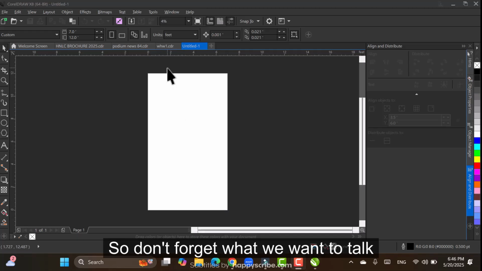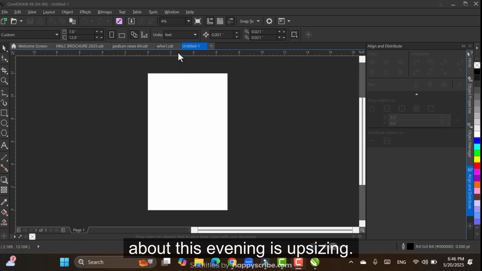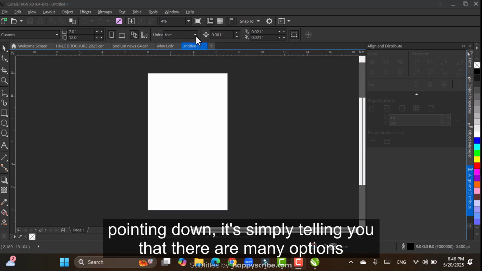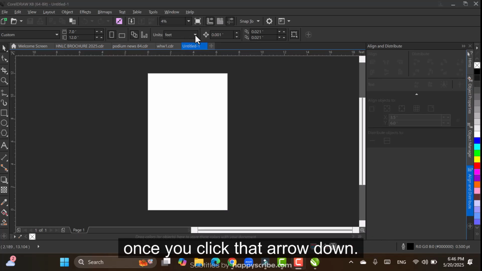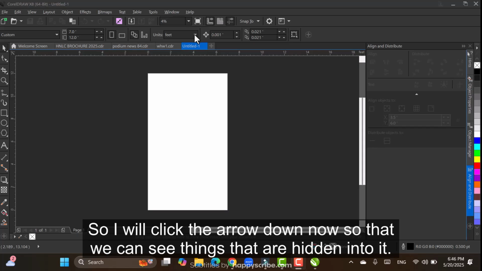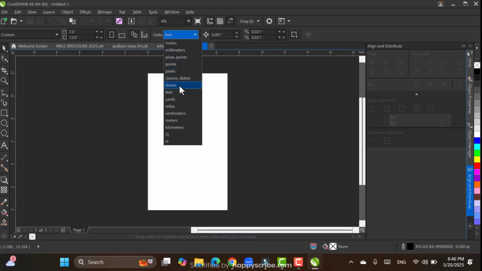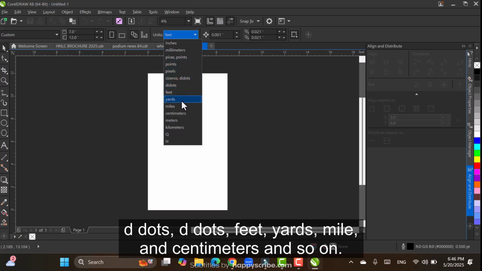So I don't forget, what we want to talk about this evening is sizing. So if you look here, you see unit. In this unit, anytime you are operating a computer system and you see an arrow pointing down, it's simply telling you that there are many options once you click that arrow down. So I will click the arrow down now so that we can see things that are hidden in it. By clicking it, we see inches, millimeters, picas, points, pixels, dots, feet, yards, miles, and centimeters, and so on.